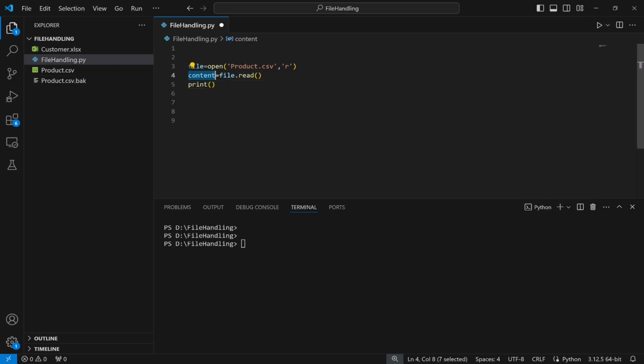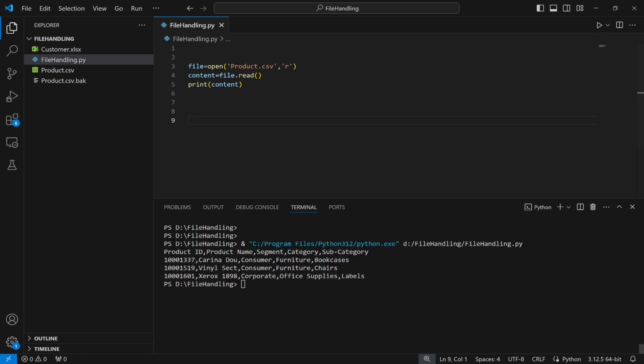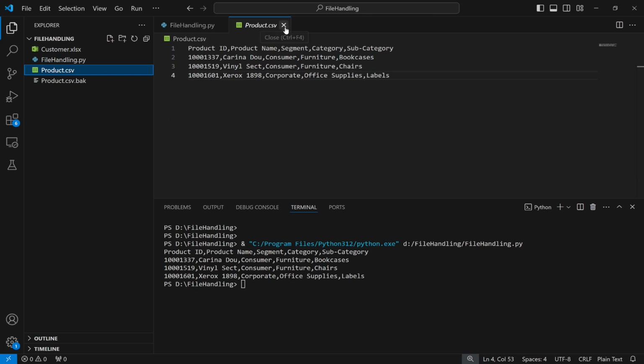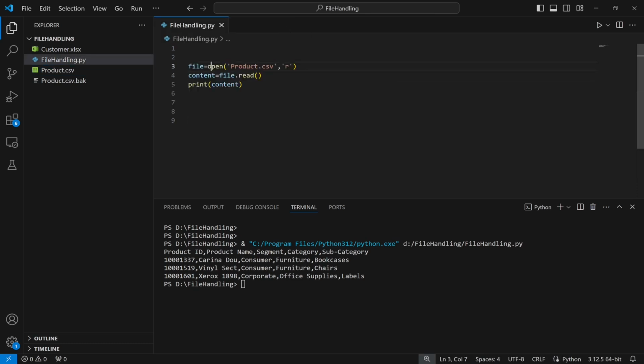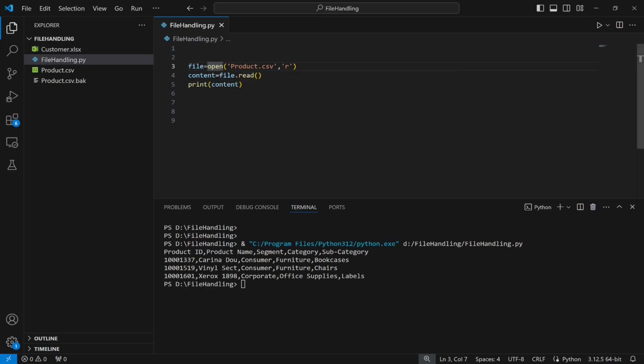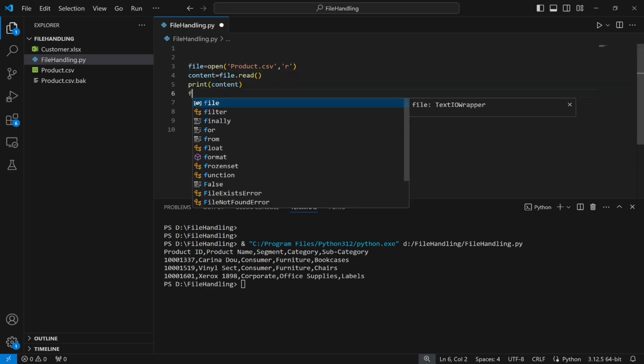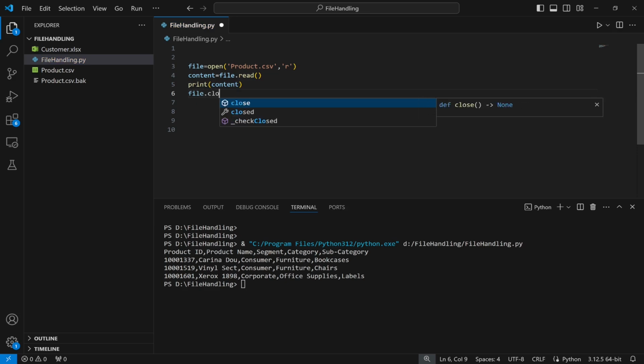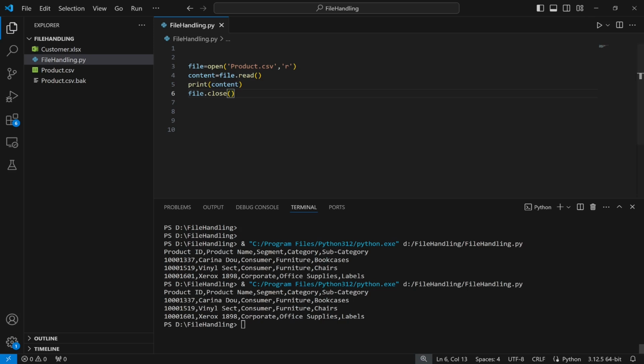So print content. Now let me save the program and execute it. This is going to print the data which is inside the product.csv file. So this is one method. Whenever you use this method to open a file, you have to close the file as well. In order to close a file you will use file.close. Now execute. Now the file is closed.